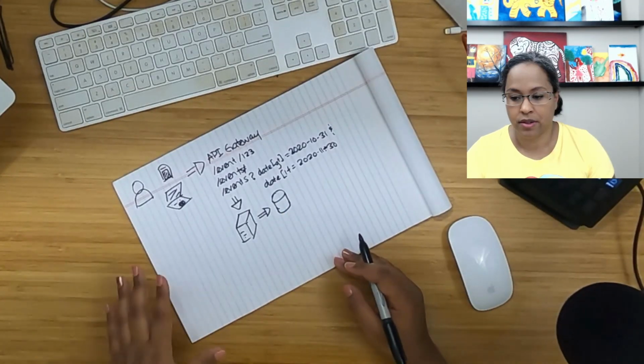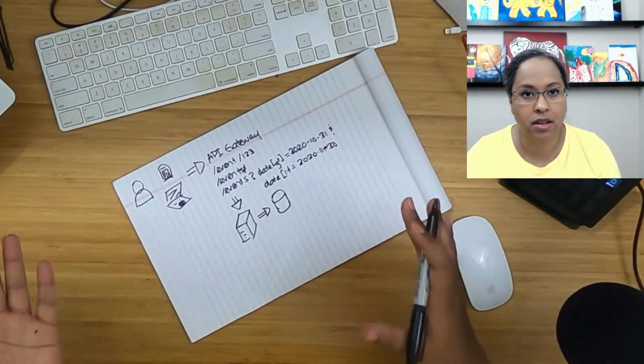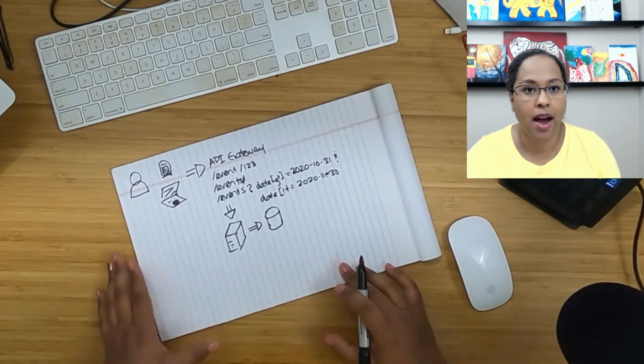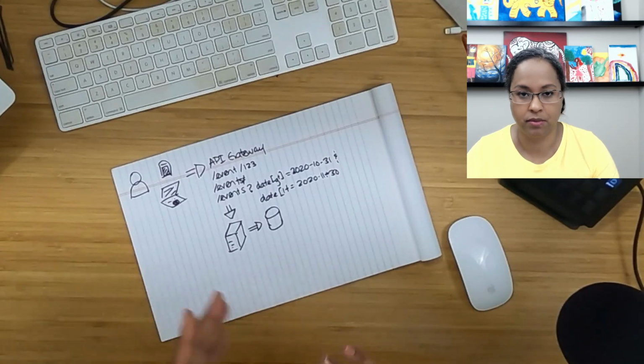So now that we have this roughly spec'd out, let's talk about where this is going to actually be deployed. So personally, I love using cloud. I think it's one of the easiest ways.